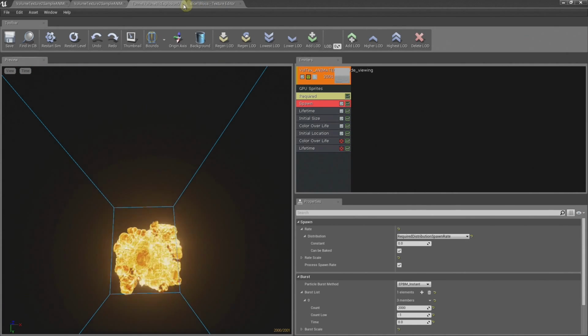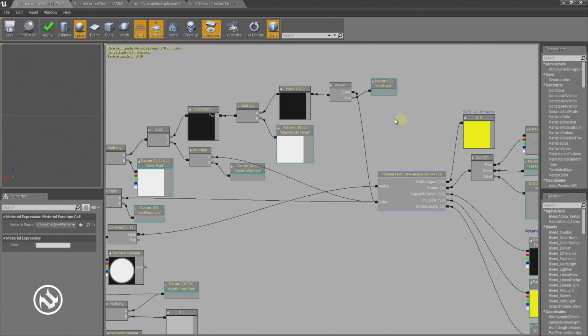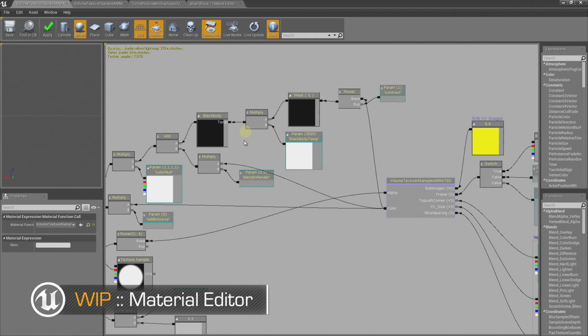Awesome. So you can see here on the output of our volume texture node, we're plugging into the blackbody node. What's special about the blackbody node is that it takes in a temperature in Kelvin and returns a color. In effect, this allows us to color the explosion in a more realistic way. No more having to fight and figure out what the best color for fire is.